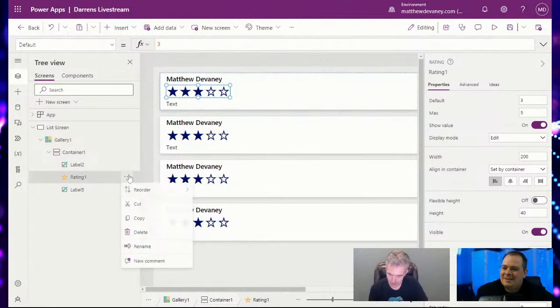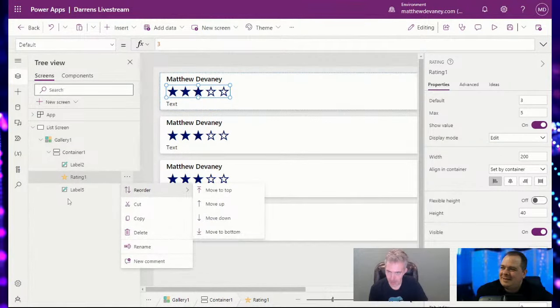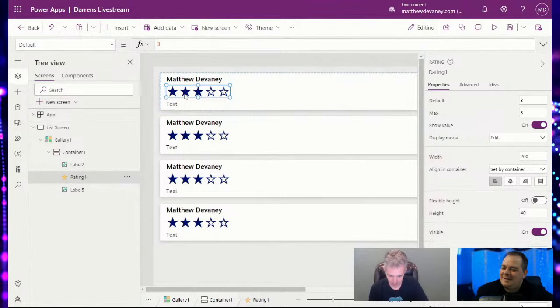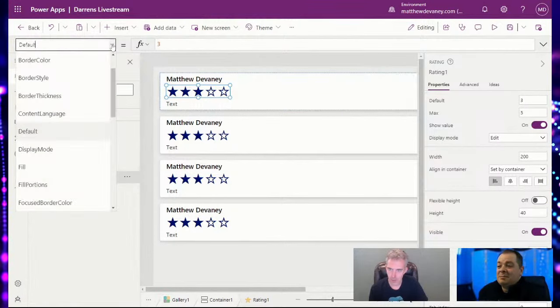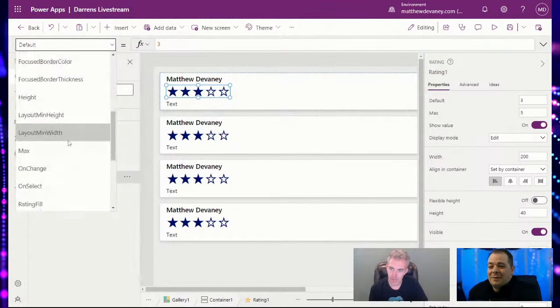And so you saw me click the little button to reorder and move it up here. But another thing you can do is hit your control button and your square brackets and move them up and down using your toggle keys. That's my favorite Power Apps shortcut, by the way.